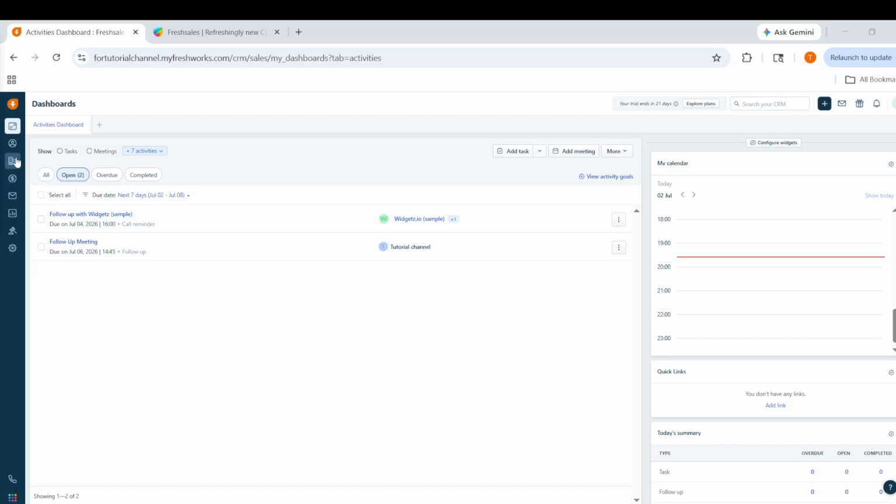Next, click on your profile icon. Look for your profile image or avatar, usually located in the top corner of the Freshsales interface. The profile icon is your entry point to personal and account-level settings. Clicking it will open a small menu where you can choose the correct options for configuration.